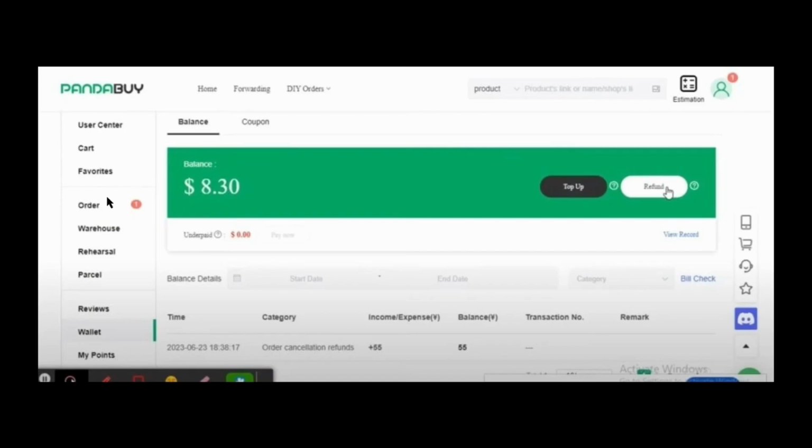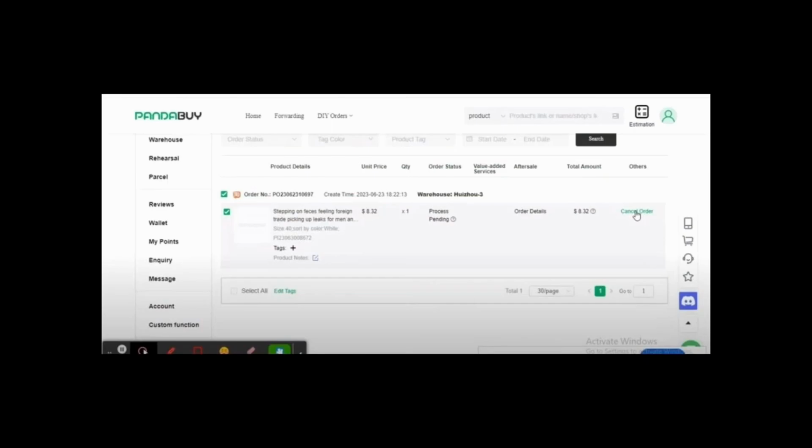So once you are here, you have to tap on PandaBuy at the very top. This will display a list of options that you can choose from. For this, you have to select the option of order. Then once you select the order, you have to go ahead and select the option of order details.